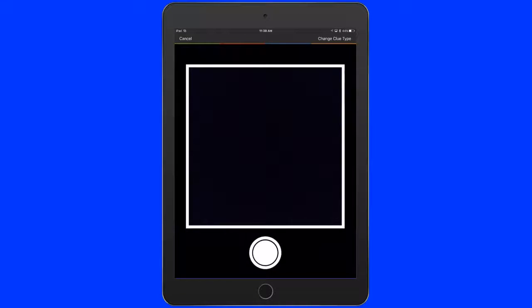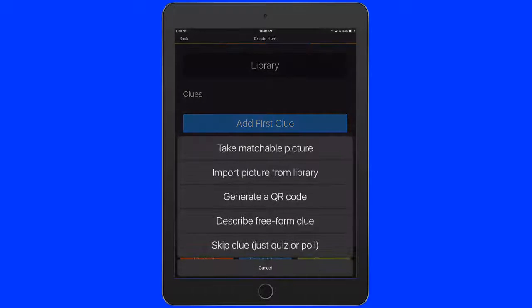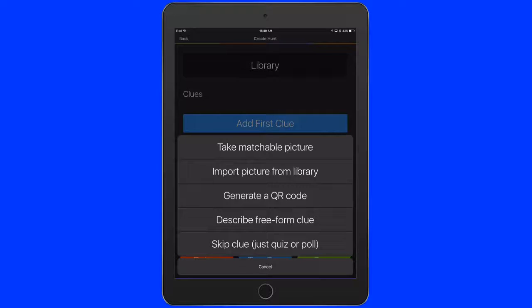Now, when I add a clue, it's going to automatically open up the camera because the camera is an integral part of most of the scavenger hunts. Notice at the top right where it says Change Clue Type, I can open that up and change the type of clue that my scavenger hunt is going to include.